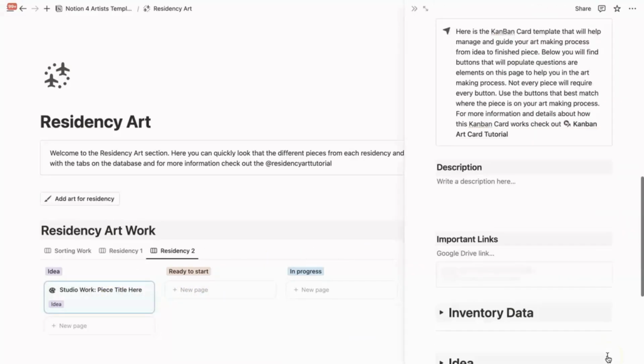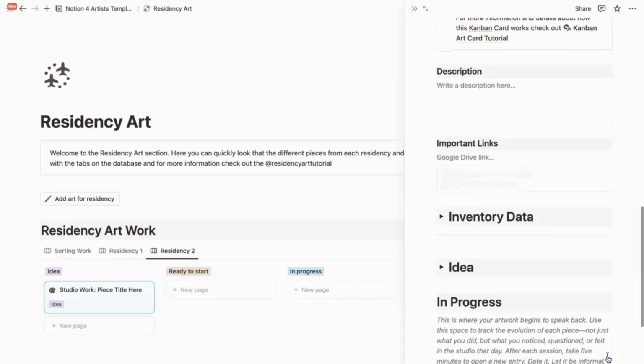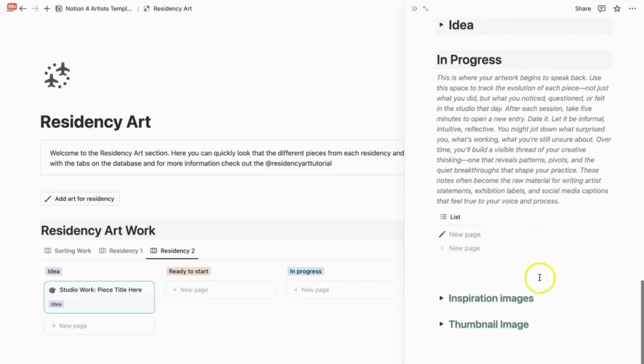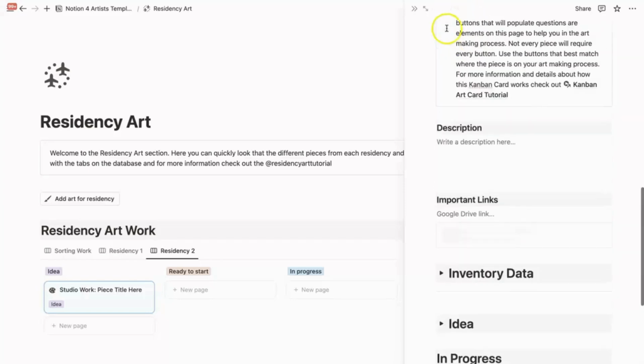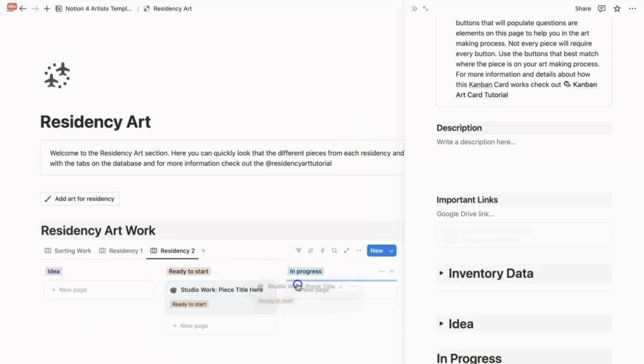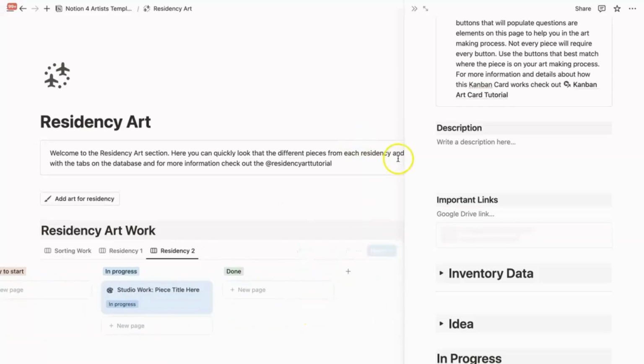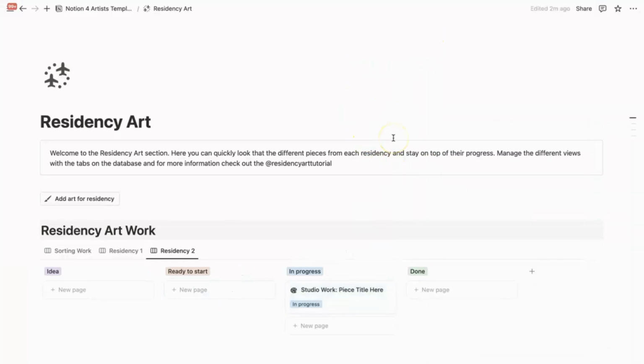Click on that item and go through the different questions about ideas, progress, tracking, inspiration, thumbnails, just like you would in the studio practice section. Then, as you move through the process, you can see how you're doing. Make your artist residency process and journey easy and stress-free.